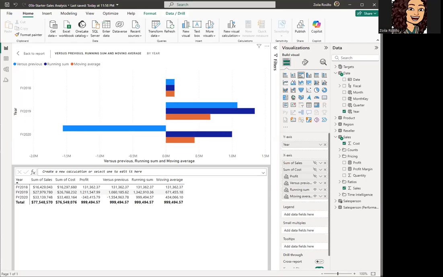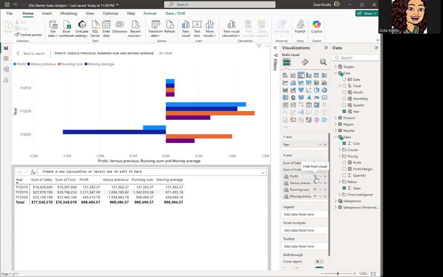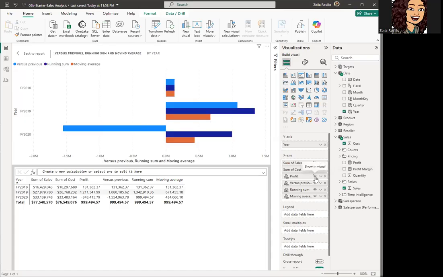All right, so the fields and the calculations that you hid, they're no longer on the visual, but you could always bring them back. If we wanted to click on profit, we could bring that back up. But in this case, we don't want to see that. We just want to see the comparison values. Okay, that was pretty easy. Going on to the next number one.